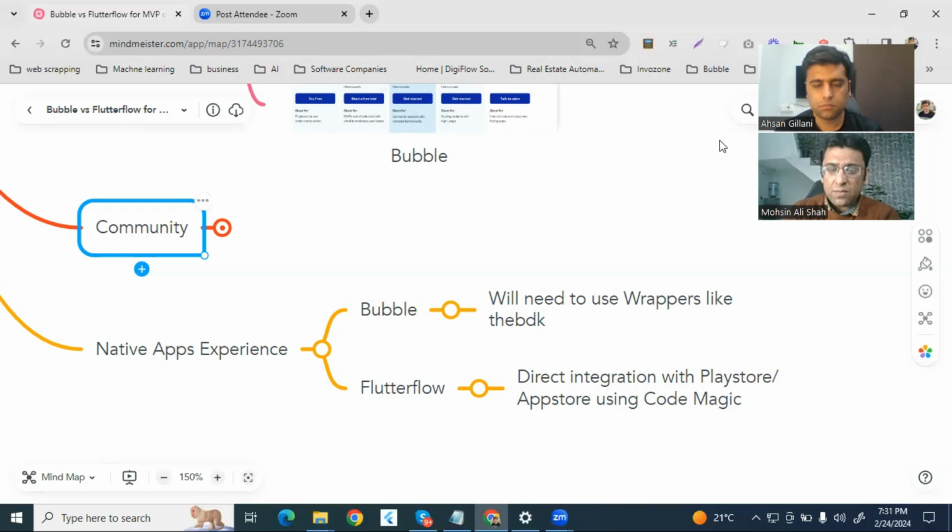But if you want to build a native application that has some web admin panel, then the highly recommended tool will be FlutterFlow. But if you want to build a web application, a web-first application which can be mobile responsive, then definitely Bubble will be the best one.